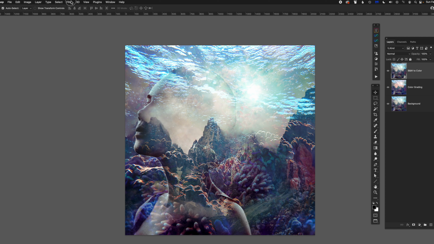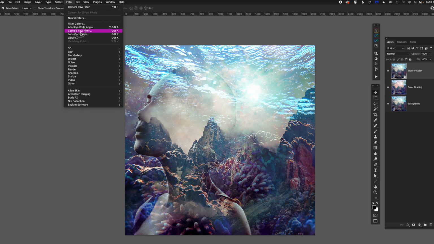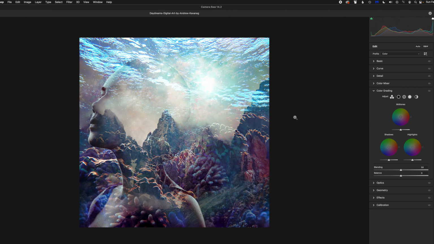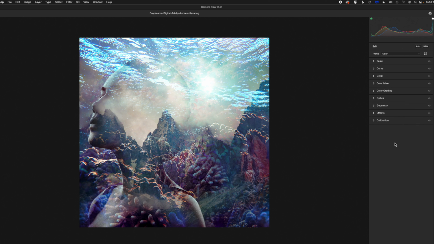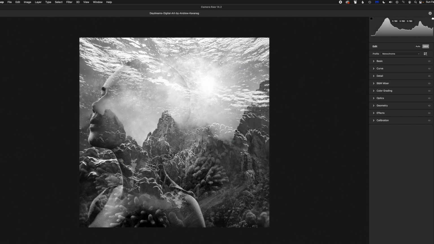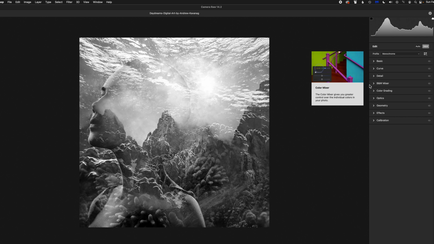And then when I go to filter, camera raw filter down here, I jump back in, Command minus to zoom out a little bit. And then in this case, as I named the layer black and white to color grading, I go to the top of this panel on the right, and you can see it says black and white. So if I click on that, it converts this layer, this image, to black and white. And then you'll notice what used to say color mixer is now black and white mixer, even though this preview, when you hold it up, says color mixer.